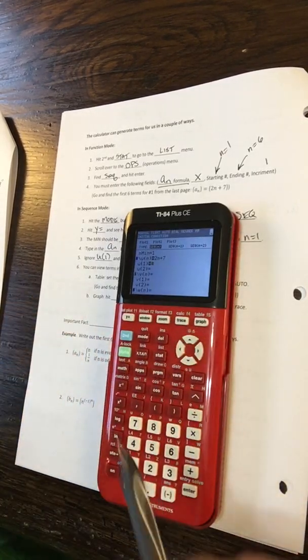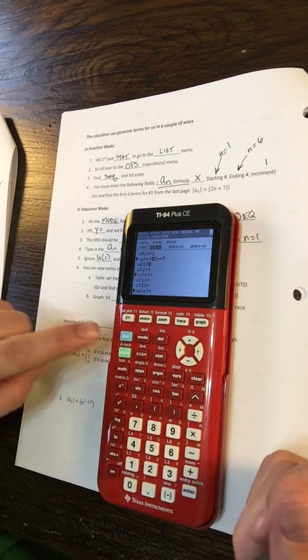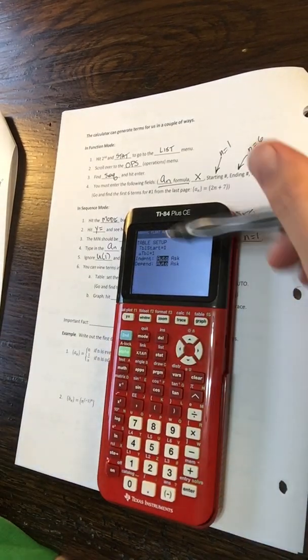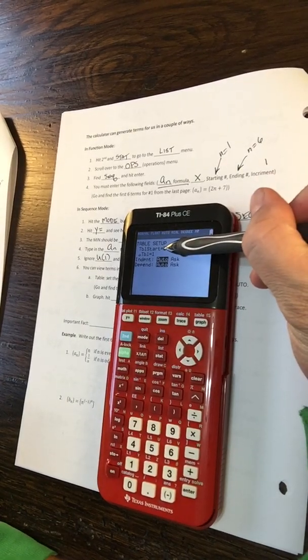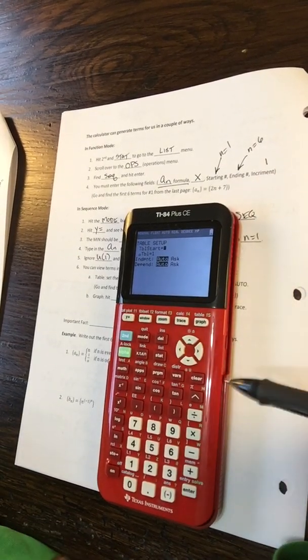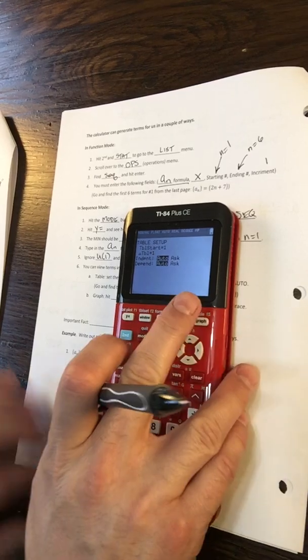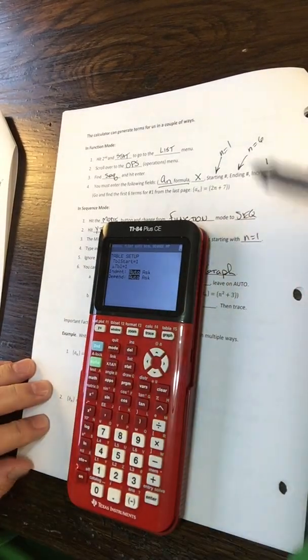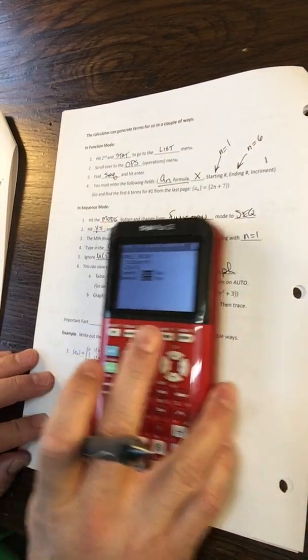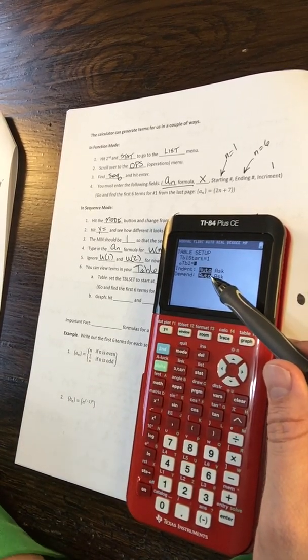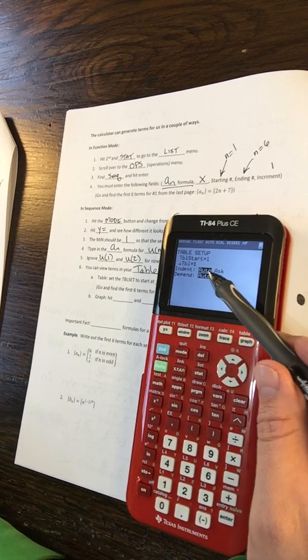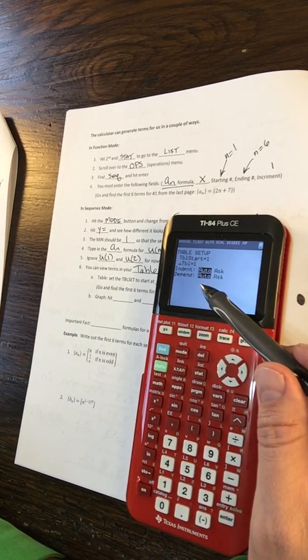So the first thing I want to do is go to the table set. So I hit second and window, and we're going to set up how it generates the table. I want the table to start at 1 because I want it to start at n equals 1. And I want the change in the table to be 1 just like I wanted it to be 1 up here with the increment change. I don't want to have to ask it to give me values. I could if the question asked for like the 100th term or whatever, but I'm just going to generate them for now. Okay?